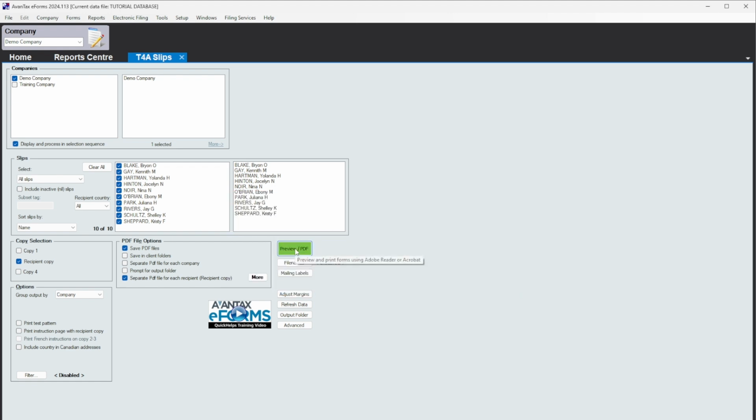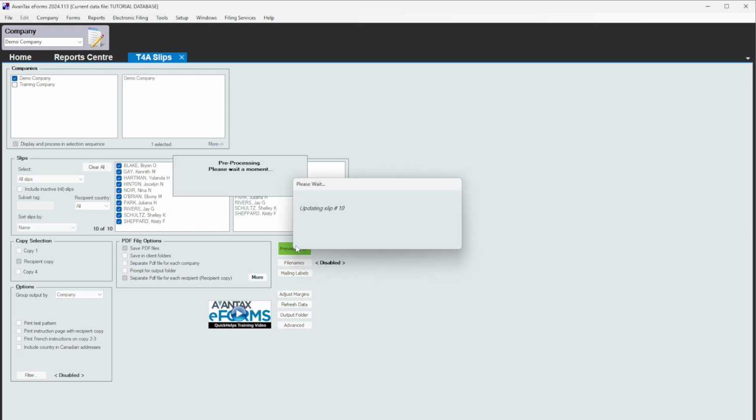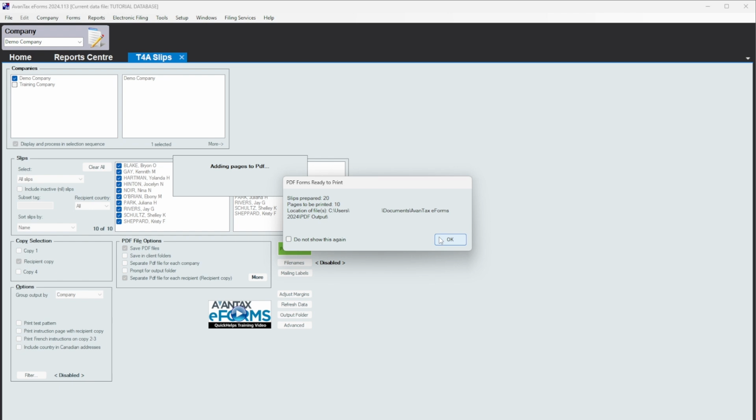To create the PDFs, click Preview PDF. This will preview a combined PDF. We will stop here for now.